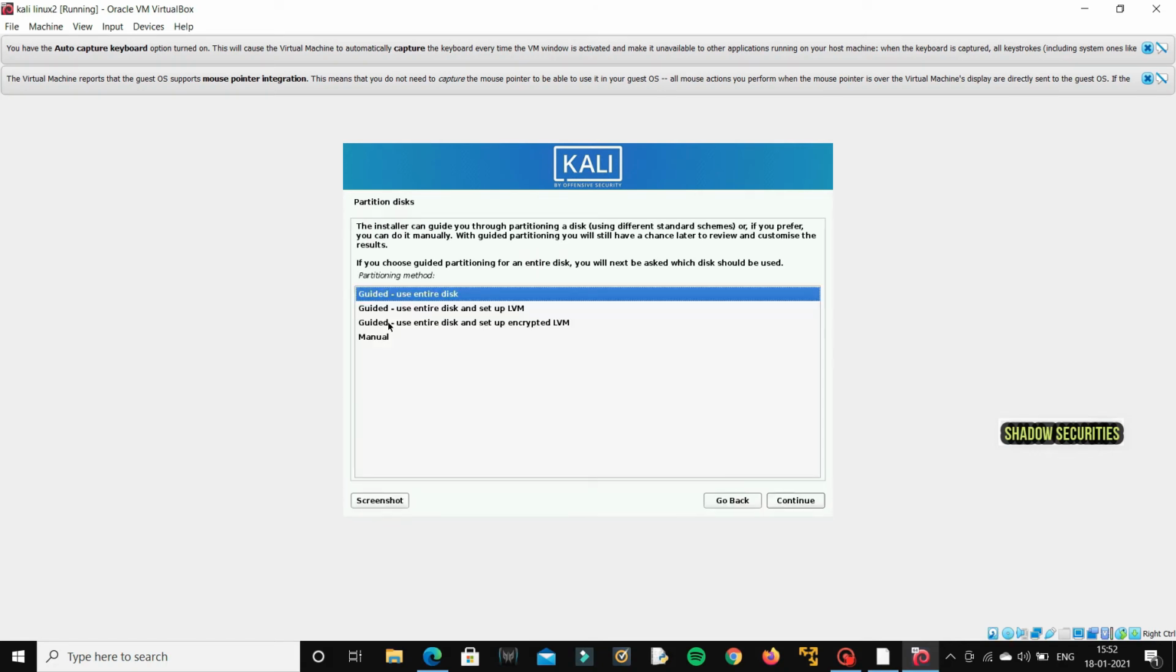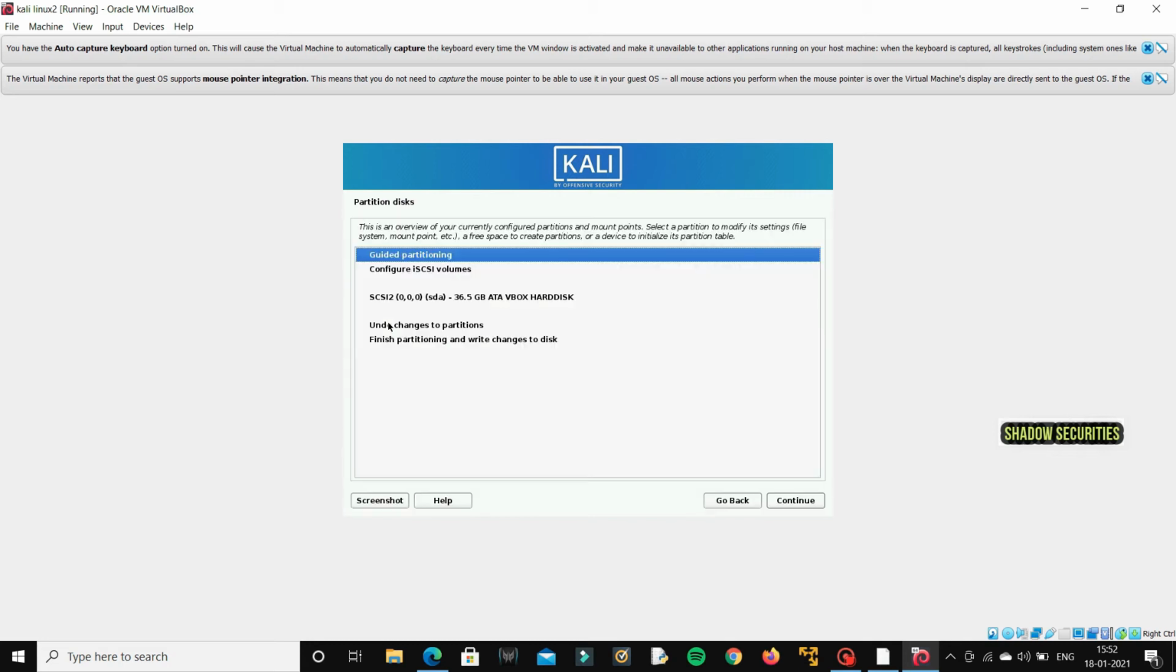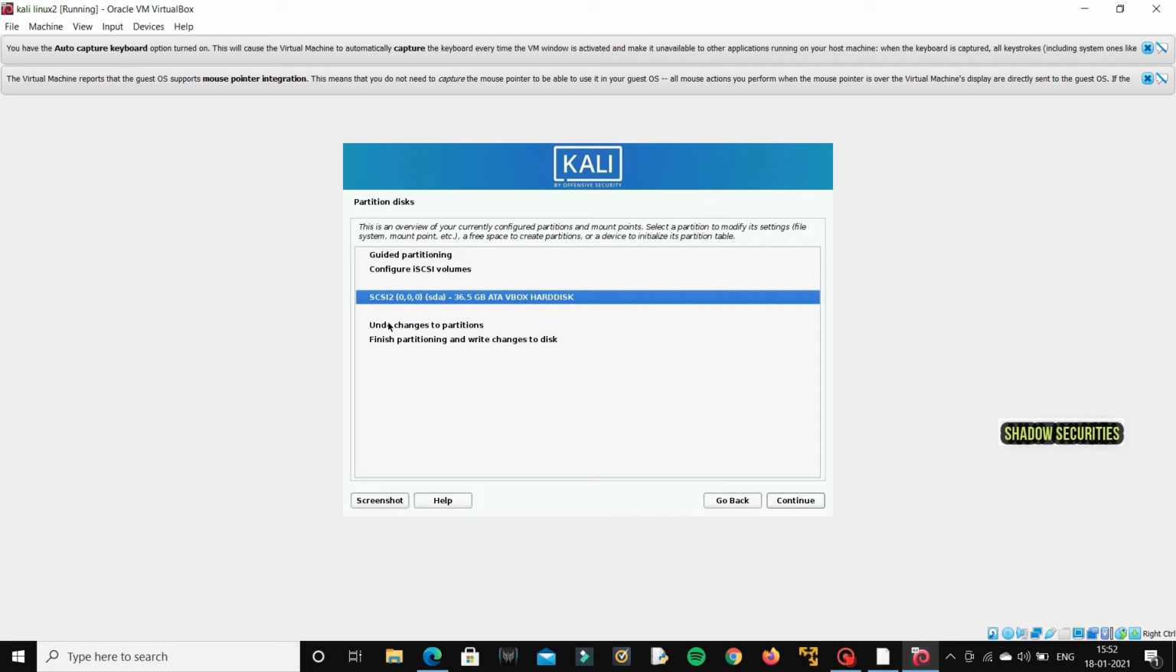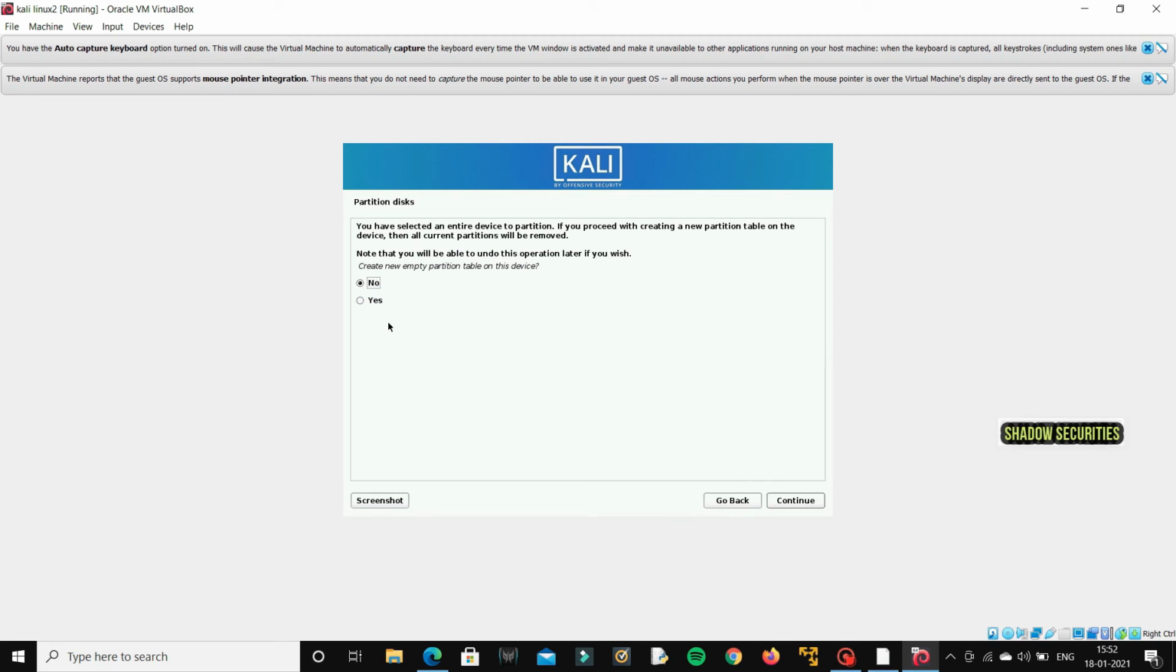Then after that you need to give the disk partition. I'm going with the manual option, so just select this option. Whatever disk partition you want to give, you can give here. Whatever disk I allocated, you can see here. So simply go to the S option and continue to create a new partition on the free space.